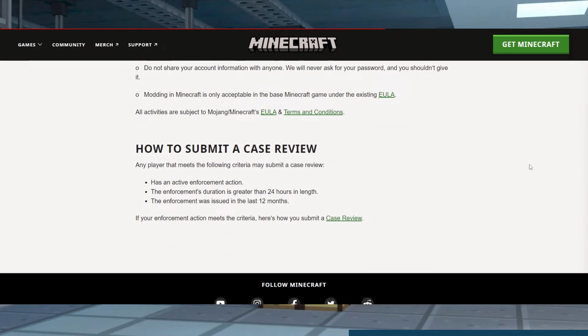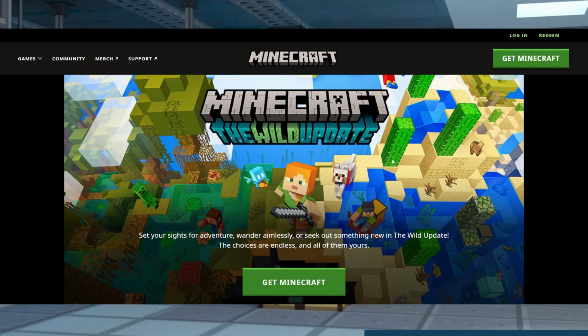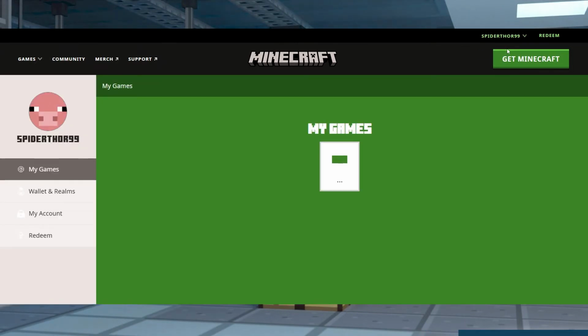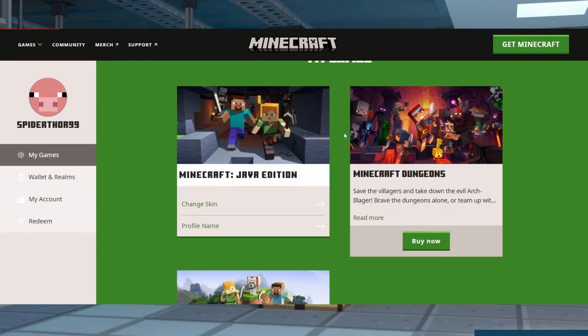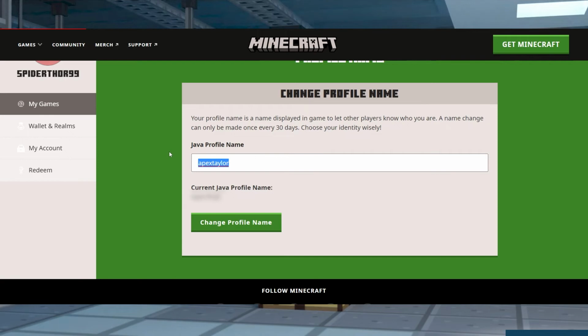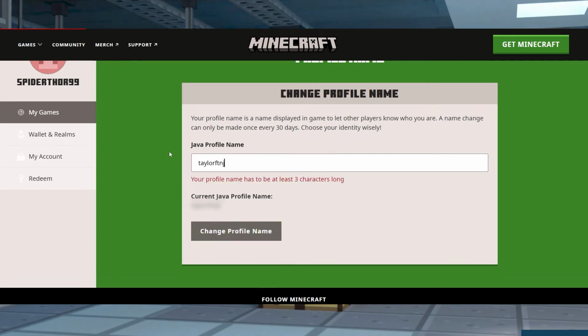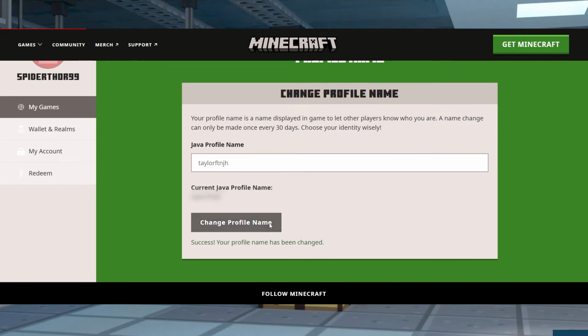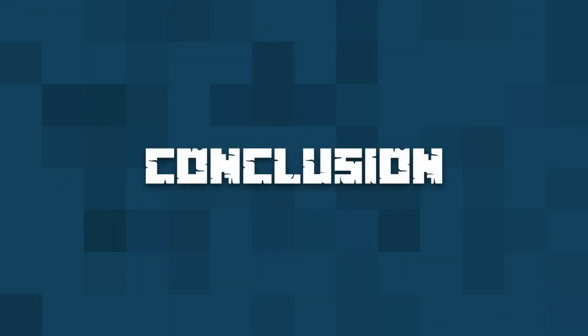Now, let's get started. Head to the Minecraft website, which will be linked down below, and log in with your Microsoft account. If you weren't automatically redirected to the profile page, then in the top right corner, hover over your username and then click Profile. Afterwards, under Minecraft Java Edition, press Profile Name. And once you're in that section, enter your new username for the Java Profile Name text field. Click Change Profile Name when you're done, and you should be all good to go.